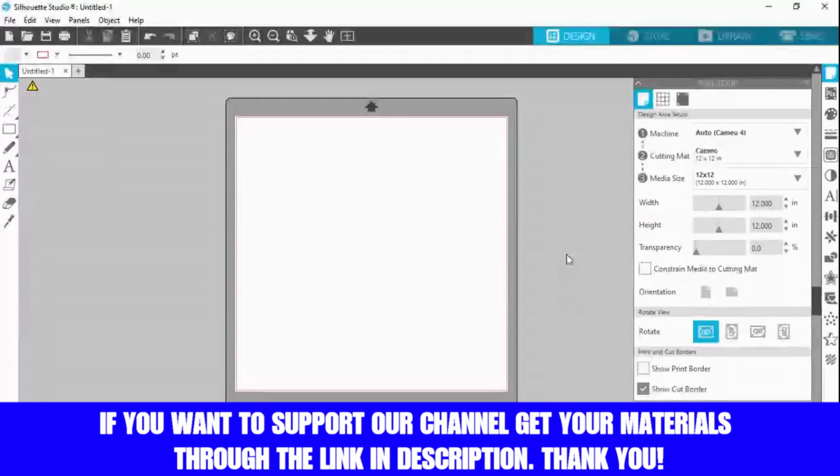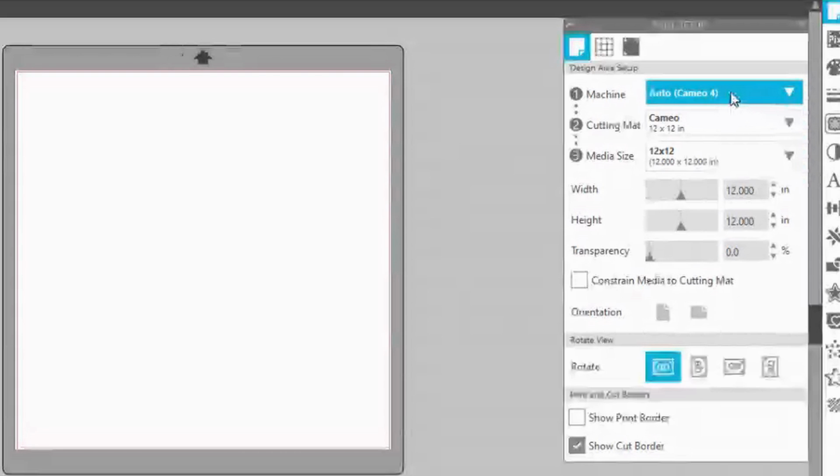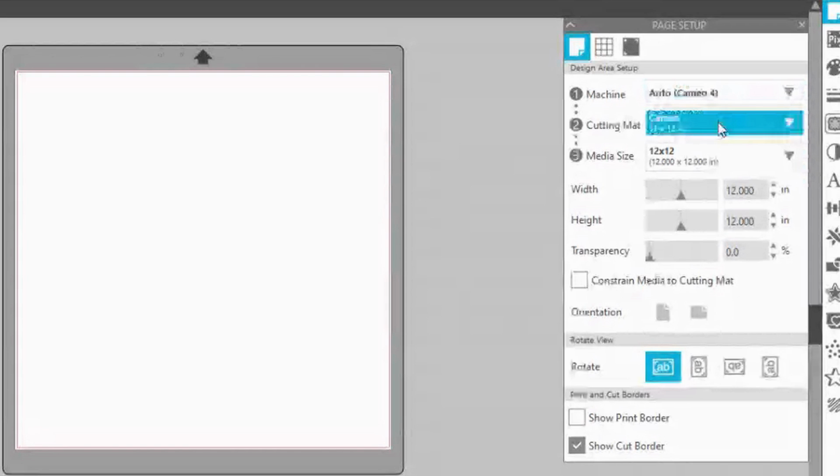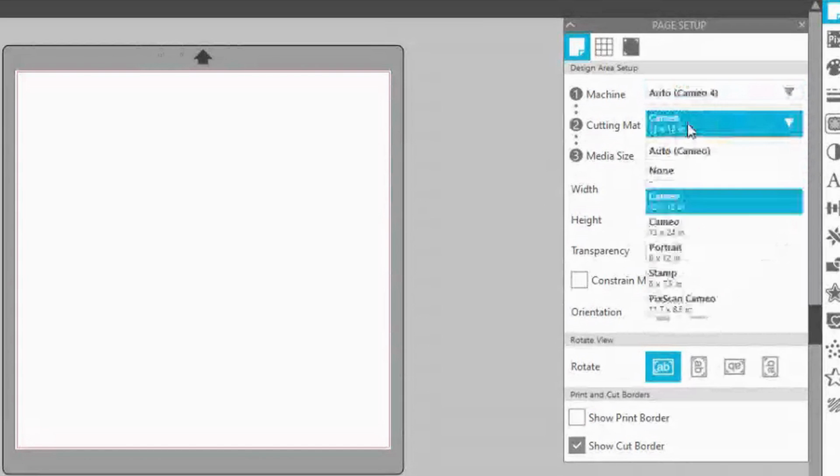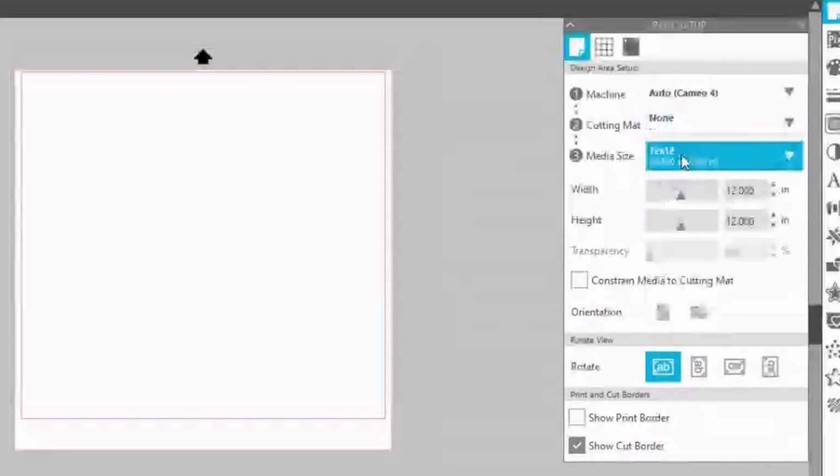The very first thing you have to do to be able to make bigger cuts is change a few settings. We have the Cameo 4 today, and then the next one will be here. Go to cutting mat, and we have to get rid of that, so let's go to none. The next one will be the media size. We have to change that.